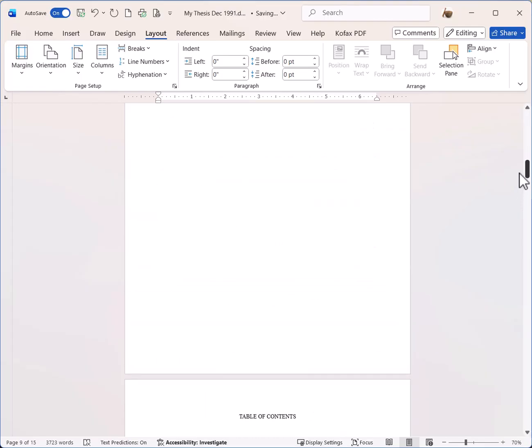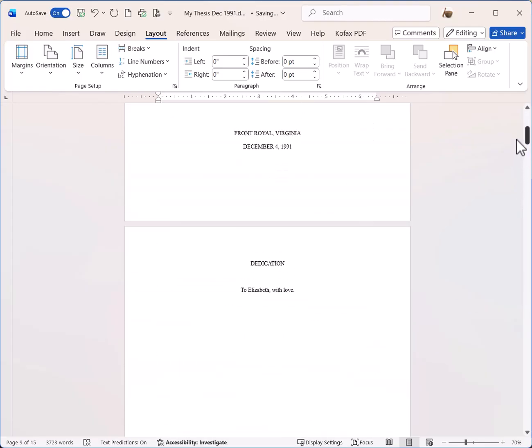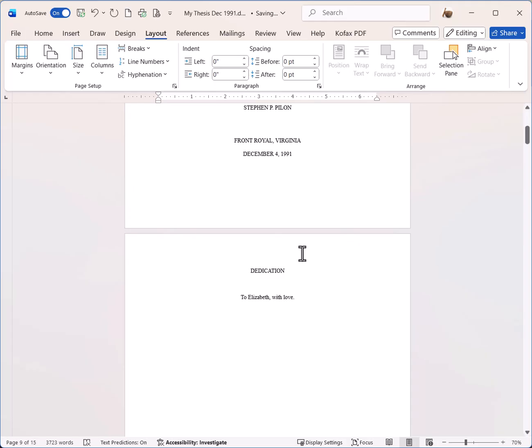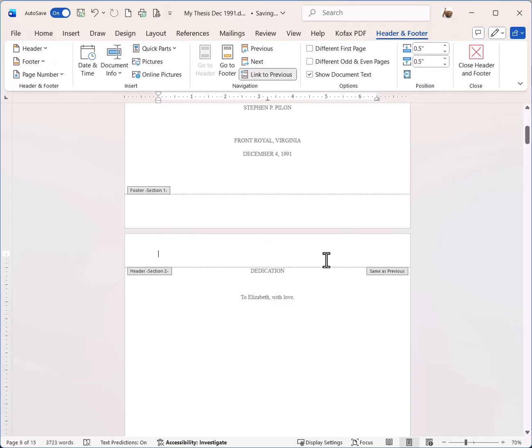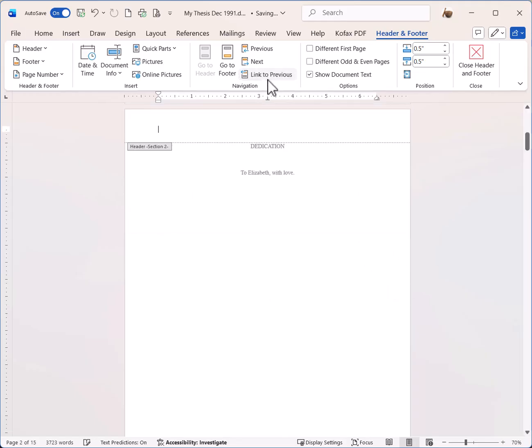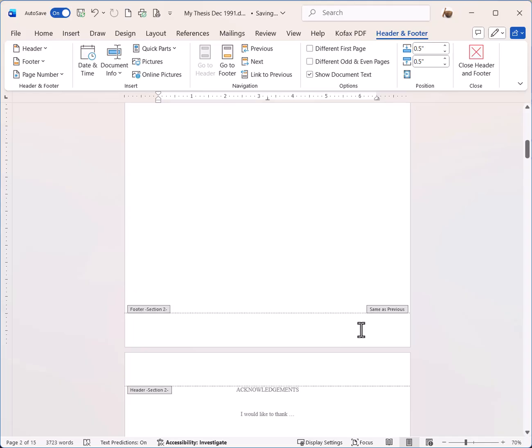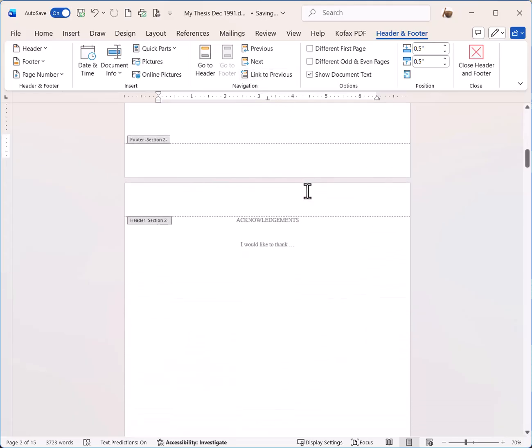Once you've put all your continuous breaks in, the first section I'm going to work with is the dedication, just after the title page, because the title page does not get numbered. Double click in the header area. And now what we want to do is go through, and you see how it says same as previous right over here? I'm going to turn that off. I'm going to scroll down. There's another one, so I'm going to click in the footer area, turn off link to previous.